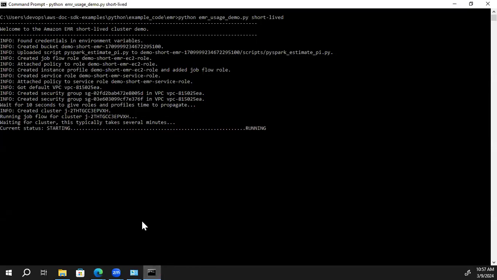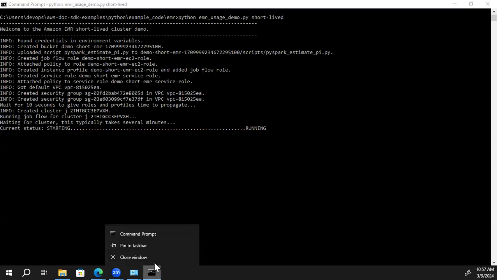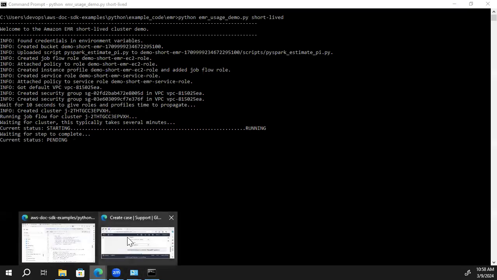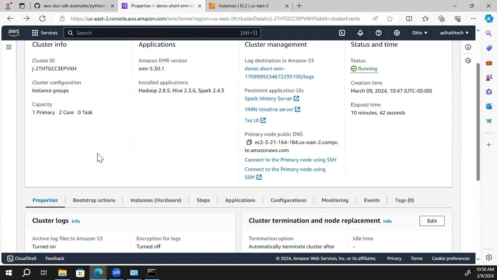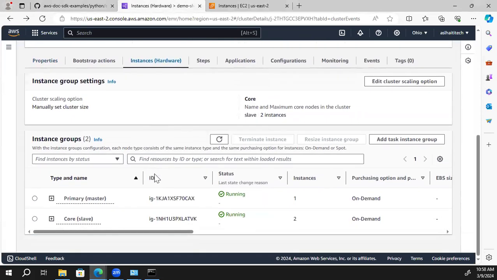So while this one's running, I'll leave this here. I'm going to stop it after, make sure I set a reminder to. All right, so now the status has changed to pending. Let's take another look here at the hardware. All right, this is actually very good.